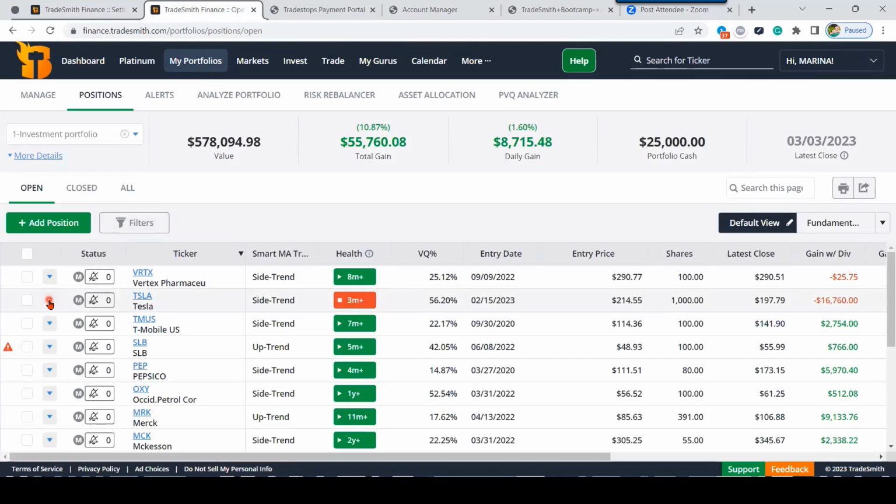So if you're tracking your portfolios manually, you can do this. You would close the position at your broker, then you'd come back to your TradeSmith account and make those adjustments here. So I can hit close position. Keep in mind, I'm not going to delete it. I'm going to close it, because if you delete it, then there's no history of that transaction, right? You want a history of your open and closed positions. So I'm going to hit close position.